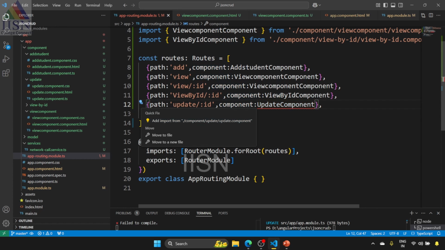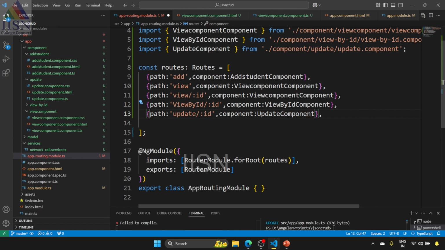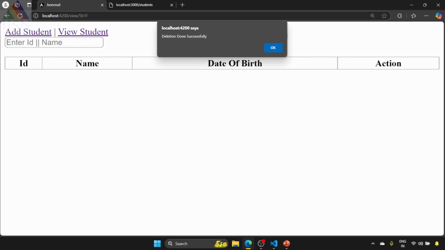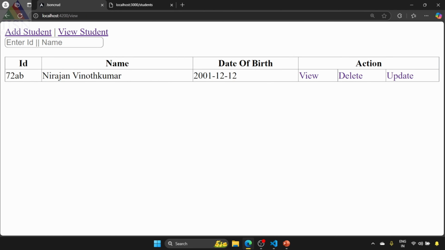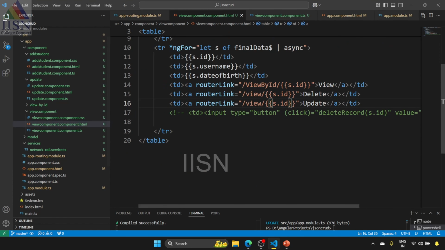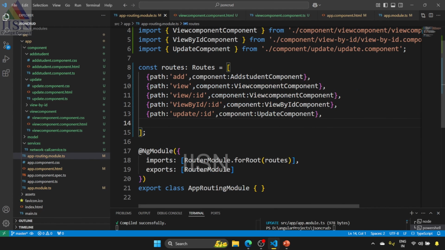So we need to import this first. Okay, done. Here, when I click this update, why is it showing the deletion operations? So this is the endpoint we need to change, right? What is the endpoint we gave? Which is update.